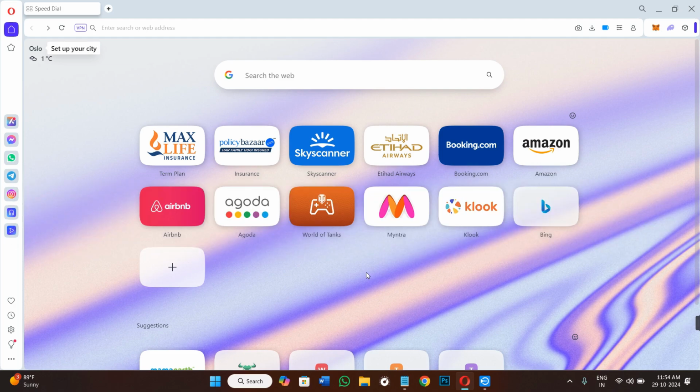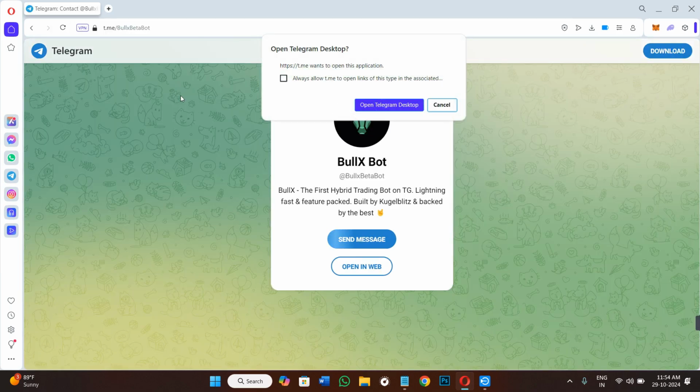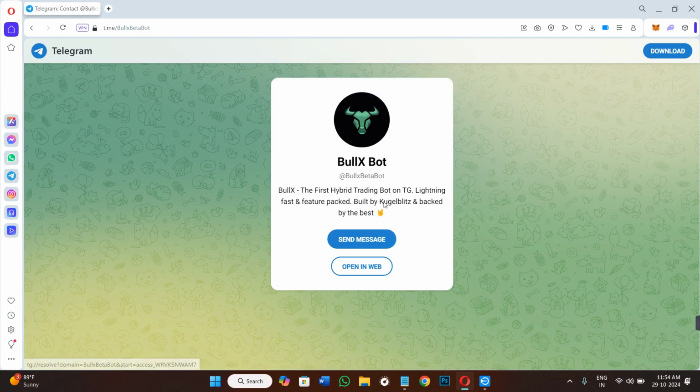For that, you need to simply click on the link that is given in the description, or you can even copy that link and paste it in your web browser. Over here, it will ask you to open your Telegram desktop application. So if you already have downloaded your Telegram desktop application, then click on the link. But for this video, I'm going to open it in web.